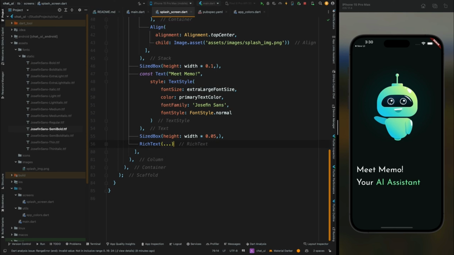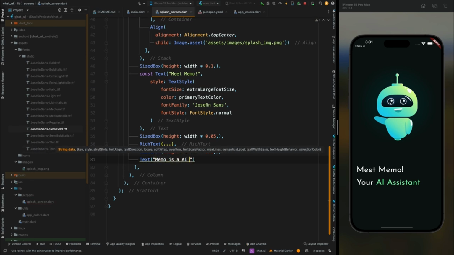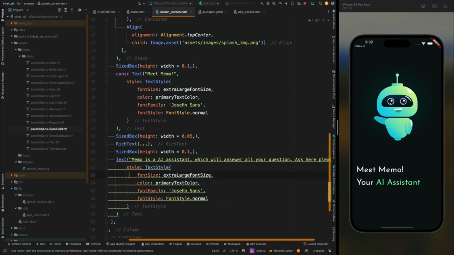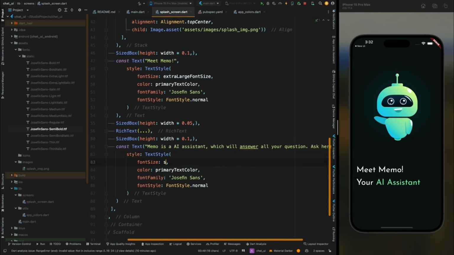Now collapse this rich text, now add sized box again, and here add the text widget in which we are going to show the details of our application, like Memo is an AI assistant which will answer all your questions. Ask here please. And then add the text style, so copy this text style and add one more time, but this time make sure that our font size should be small font size, but by using small font size, it's not readable, so here add the medium font size. So yup, now it's looking good.